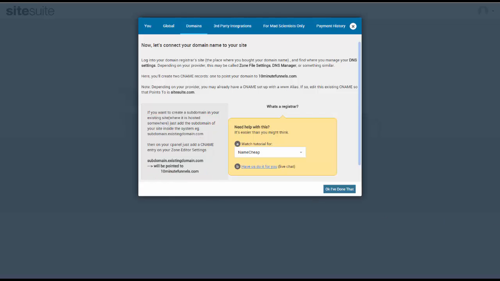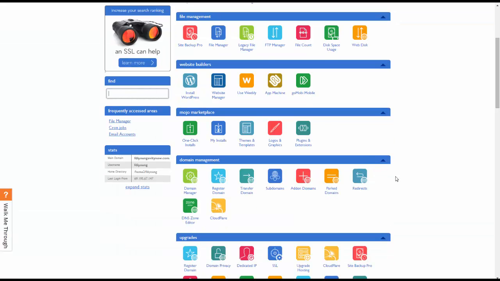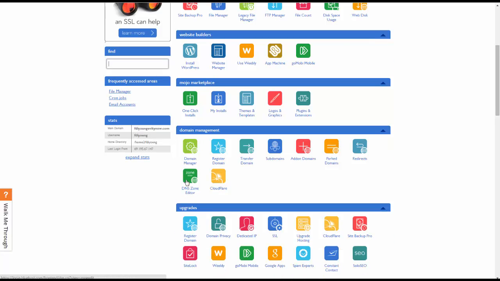I'm going to show you how I did that. So what I'm going to do is log in to my host, and make sure you're on cPanel. Click on cPanel. Now once you're on cPanel, you see right here where it says DNS zone. Okay, click on that.